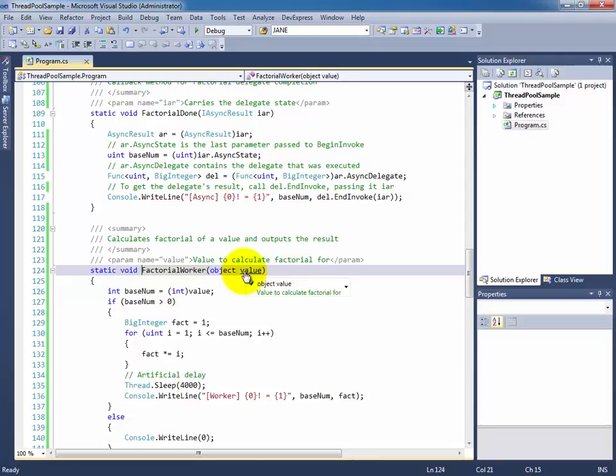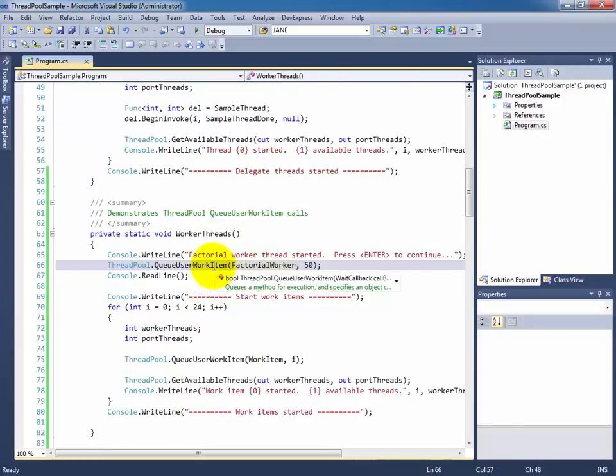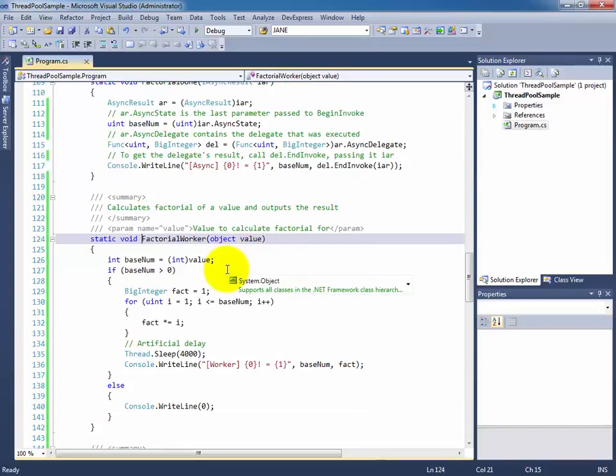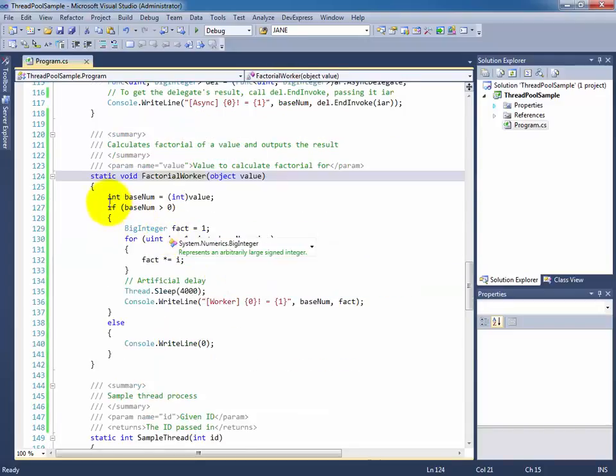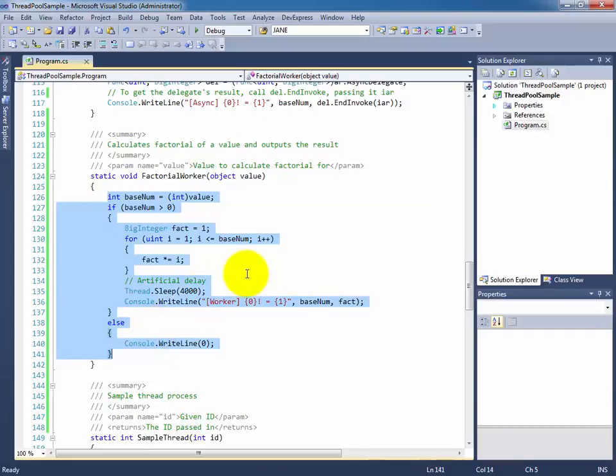So if I go back to the code, as you can see here, I'm saying execute this method FactorialWorker, passing it some state value. In this case, I'm passing the value 50. Again, this can be any object. So it can be my student object. It can be a list of objects. It doesn't matter, but I'm only allowed to pass one thing. Okay, let's go back to the method again. Now, as you can see here, I'm doing pretty much the same thing I did earlier with the factorial as far as the functionality is concerned, and I again have the artificial delay.